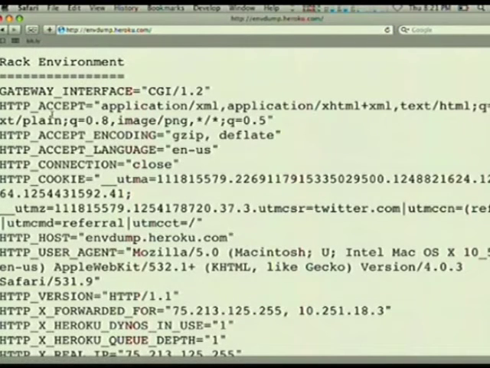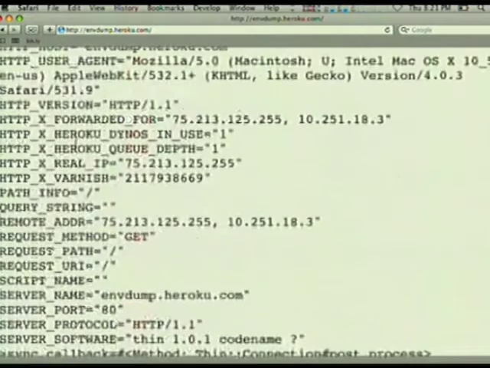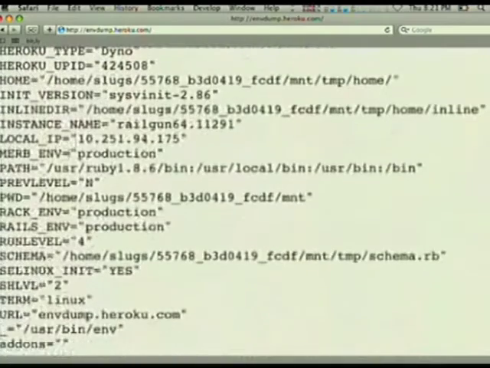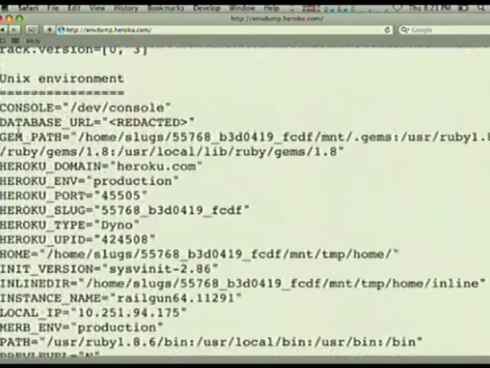This gives you a nice list. This is just a regular app that was installed and just pushed up to Heroku, and it just simply dumps all the environment variables. Here you can see it's giving me all the HTTP environment. So here's the rack environment. But down here you can see the Unix environment, and you notice that you get a database URL. So we've redacted that, just so you can't use our database. But Sinatra SQL respects the database URL environment variable. If it doesn't exist, it just uses SQLite with whatever the environment name is, .db.